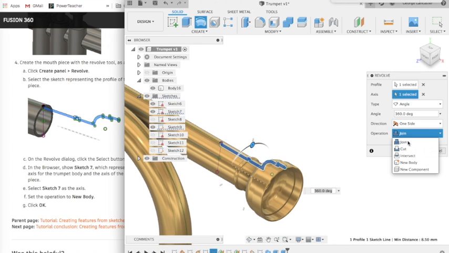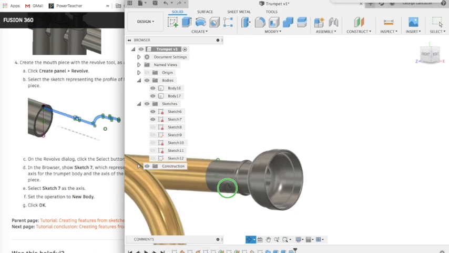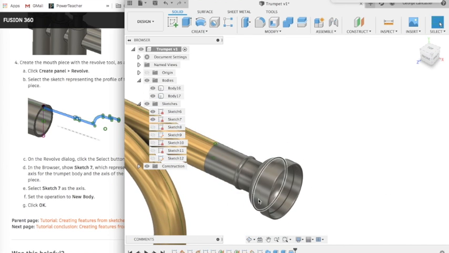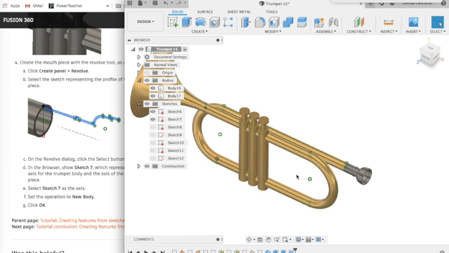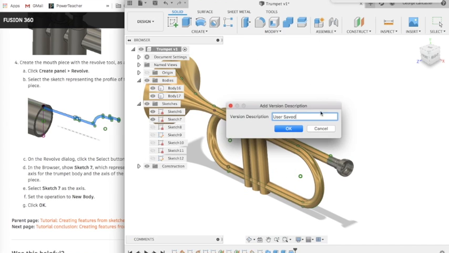If you change it to new body, which is what they would like you to do, you can see that this is a separate piece. We'll click OK. And so we've got a silverish, gray mouthpiece and a brass trumpet. And there we go. Save my trumpet again.